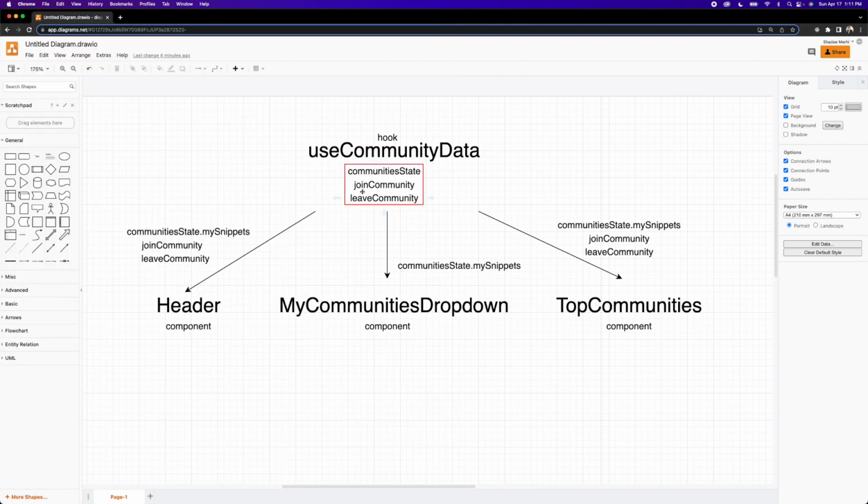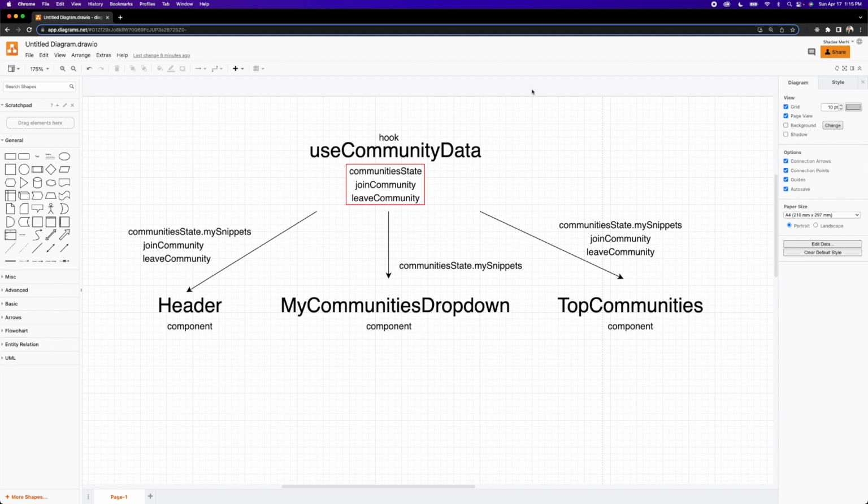We also need the functionality of joining and leaving communities across two different components. Those two components in this case are the header as well as the top communities component. Inside of these components, all we need to do is grab the specific pieces of this global data that we need by using the exact same hook. This is really good architecture because it keeps our code DRY, it prevents us from writing the same functionality multiple times, and it just makes the code overall better quality.